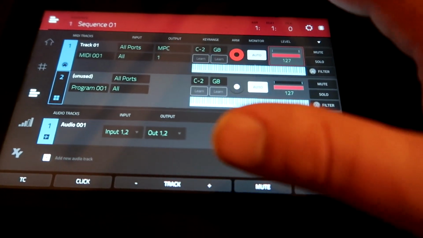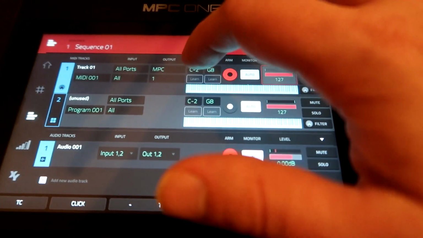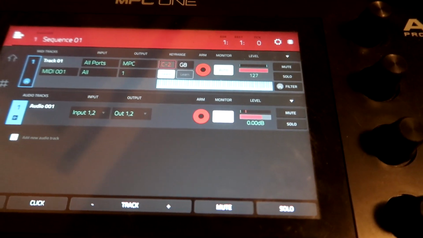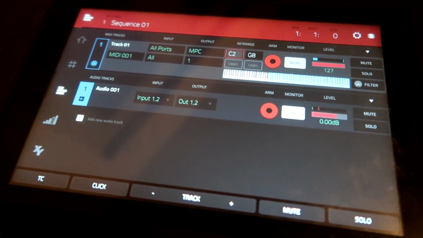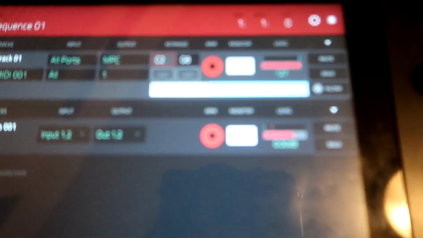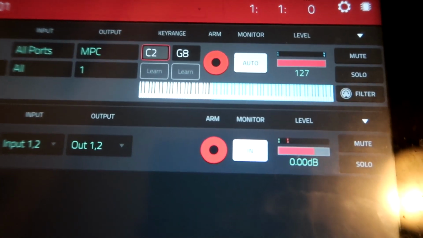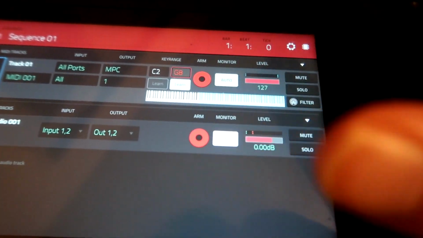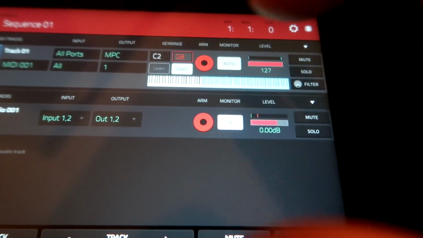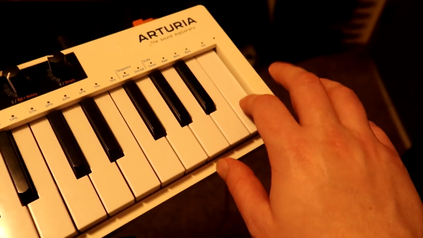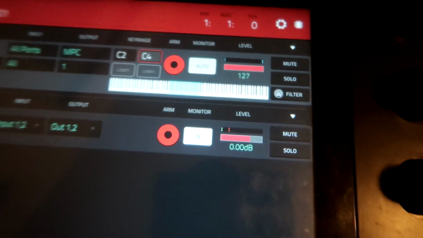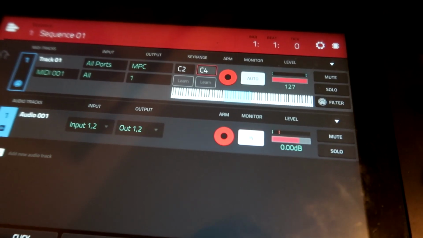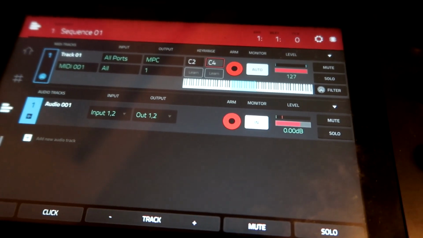So MIDI track 1, I'm going to go learn. And I think, yeah, I just pushed that C. Sorry, it's kind of blurry. But hopefully you can tell on the screen, it only highlighted the end of the notes there. I'm going to click the high end learn here and just going to press the highest note. Okay, cool. We now have our key range for the first track, right?